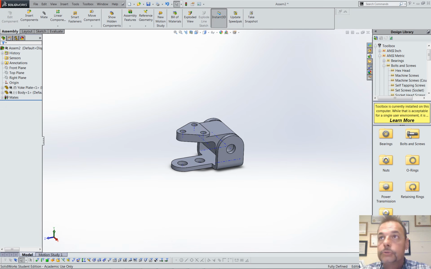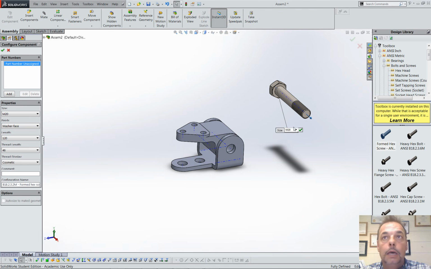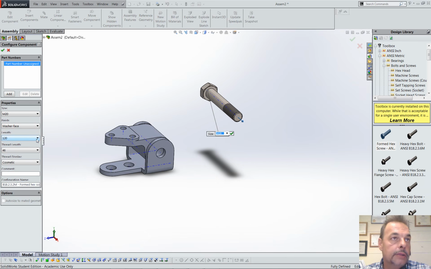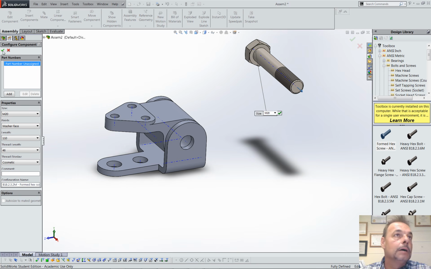Let's go to bolts and screws. It's going to be a hex head bolt. I'm going to use this first one. What I like to do is just come and drag it. And I'm going to click on this button, go to, I believe it's an M20. And the length is, I think, 110. Now I have two options on my thread length, but I just need enough thread to come out the outside of this bracket. That looks good. I'm going to hit my check button.